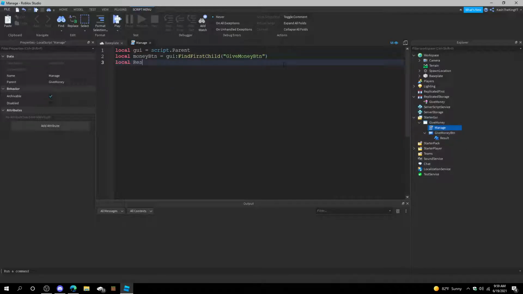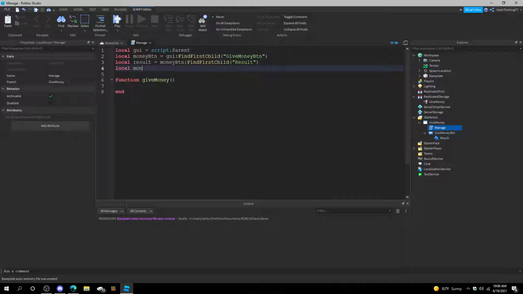And then local result equals money button:FindFirstChild result. Okay, then we'll have a function, and we'll call this give money. And also we need the remote function, so local money remote equals game.ReplicatedStorage:FindFirstChild give money.